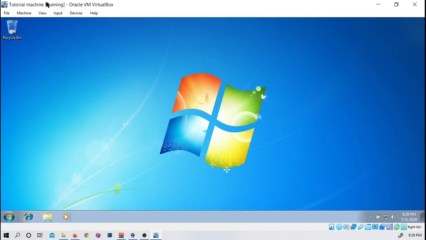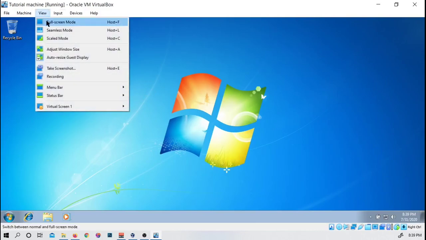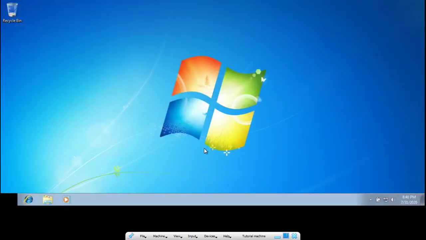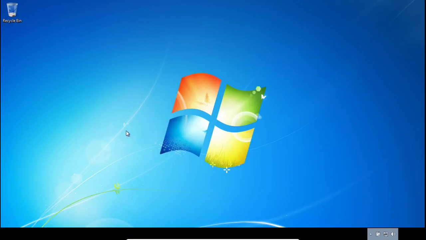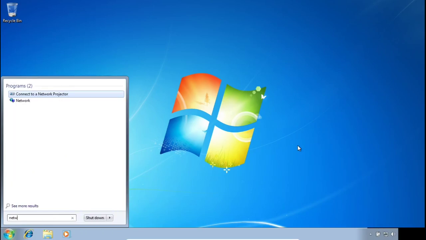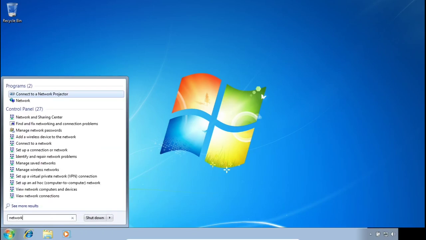If we want to go into full screen mode, we can go to view and then full screen mode. You can read over this to learn how to get in and out of it, and then press switch. So this black bar right here goes away after a second. We can go ahead and open up our Windows icon. And what we're going to want to search for is network. Let's see if I can spell it right. Network and Sharing Center.